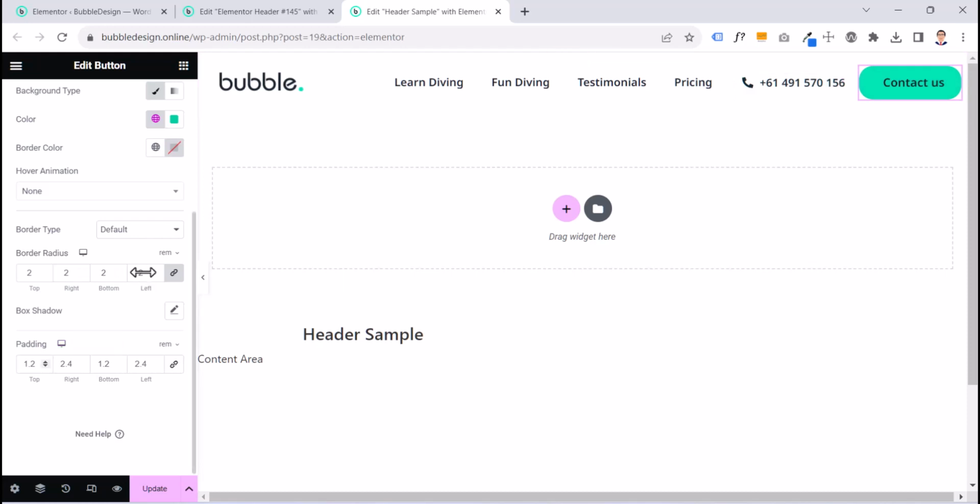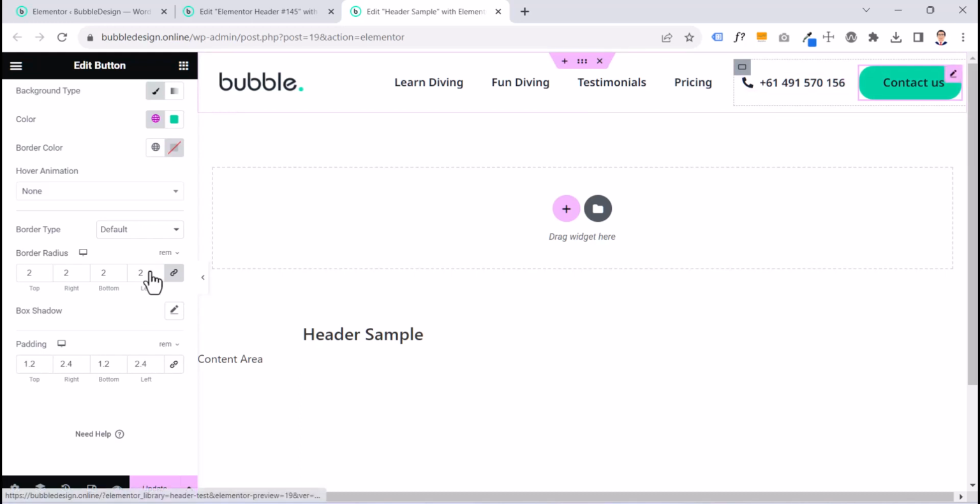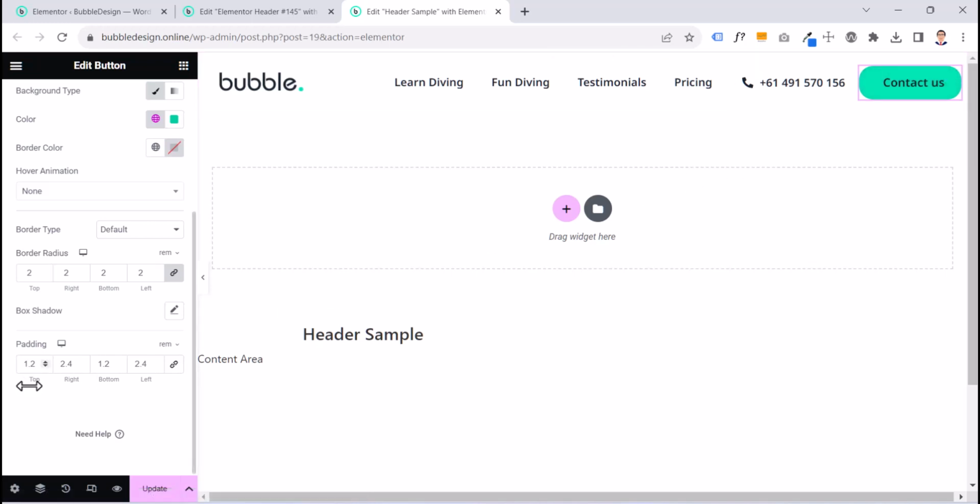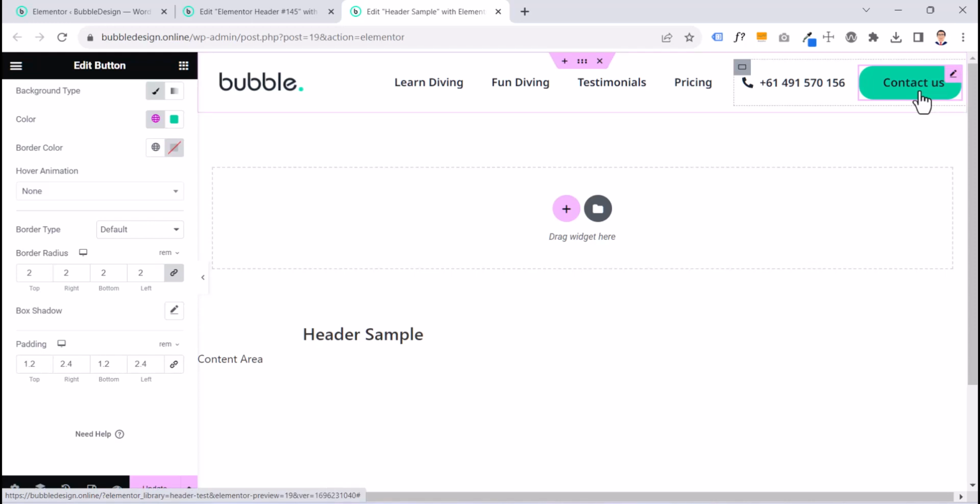Border radius. And padding, always remember, the padding of the left and right should be twice of the bottom and top. So this is again based on the recent design system. Padding of top is 1.2 rem, 12 pixel, then right is 24 pixel, then bottom is 1.2 rem, 12 pixel, and 24 pixel on the left. This gives us a very modern button design.